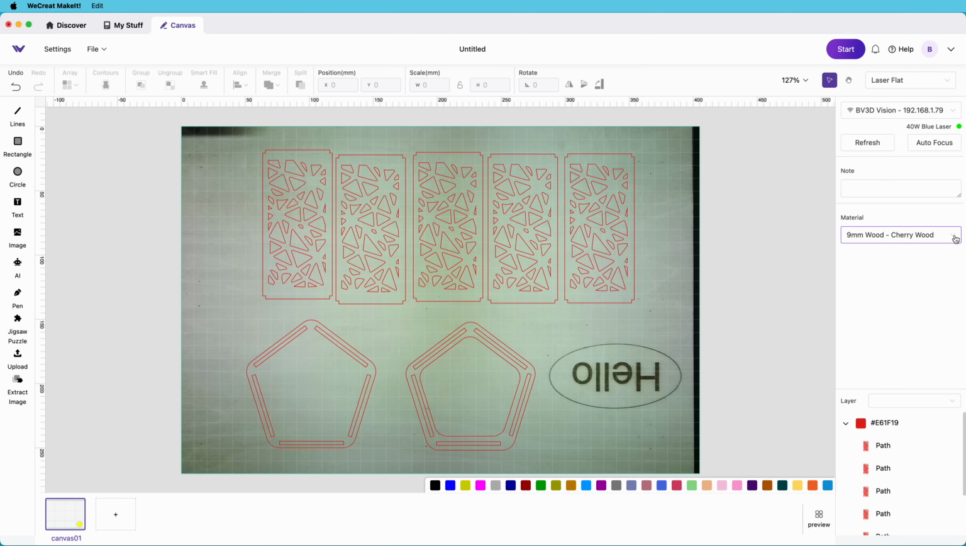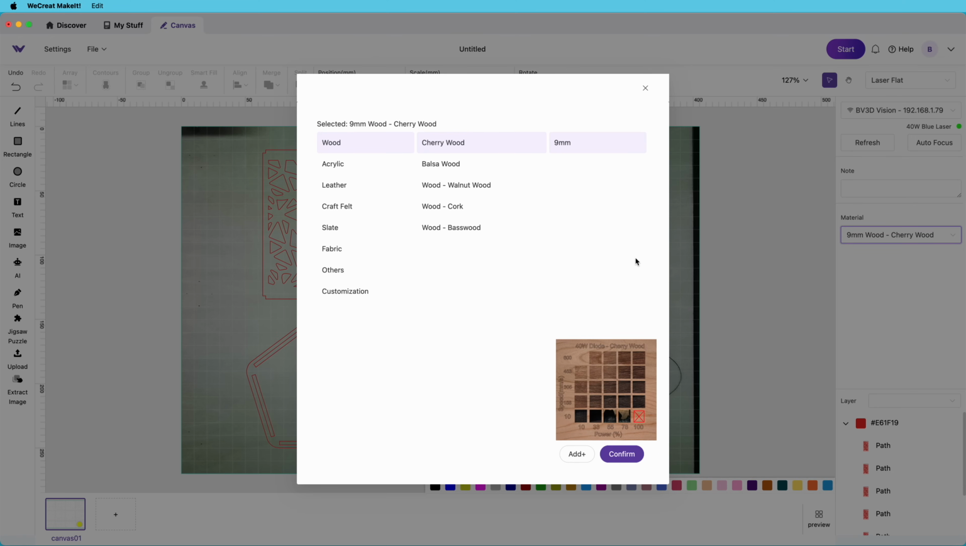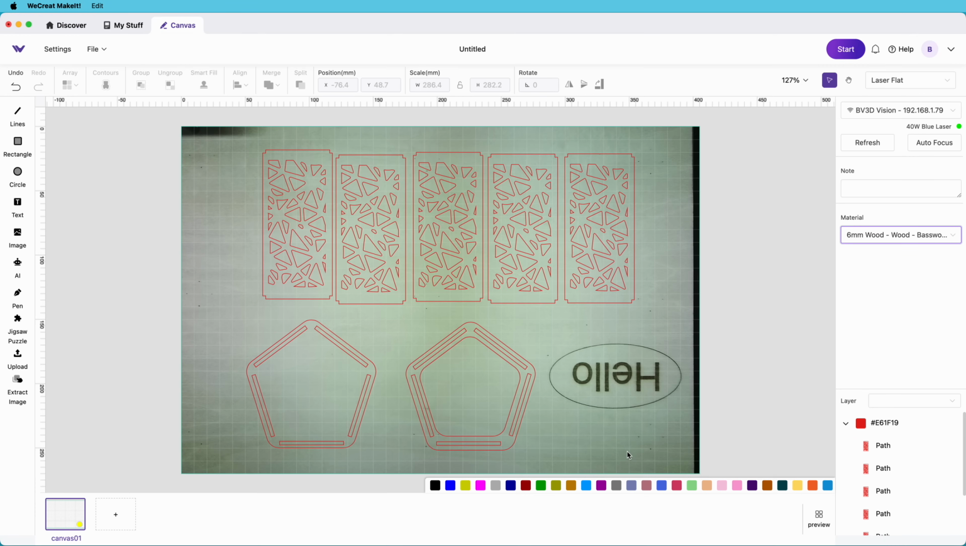I'll click the material pop-up menu so I can tell the Make It app about the 3mm piece of basswood plywood that I've got loaded. For basswood, there's only a preset for 6mm, but that's okay. If the laser's power is set to cut through 6mm, it can cut through 3mm.